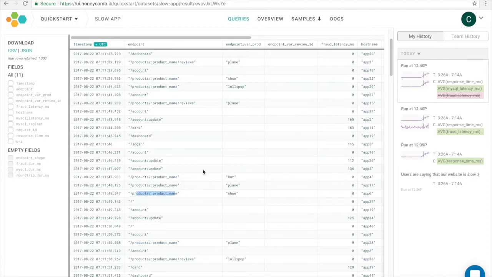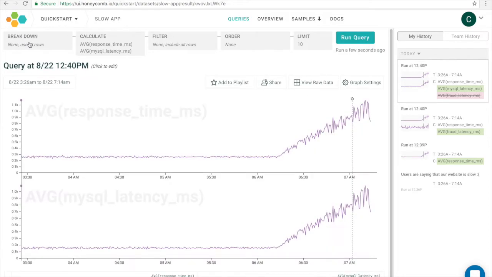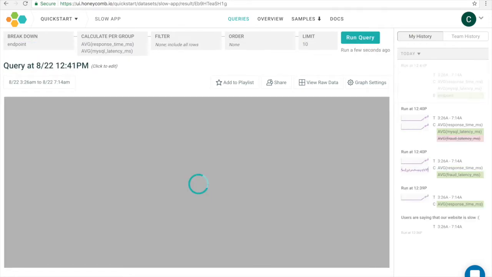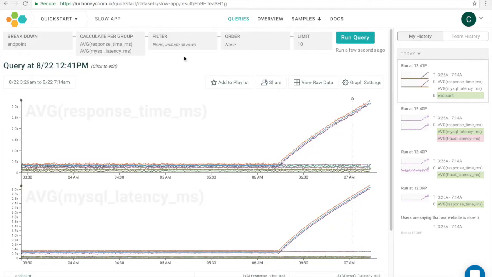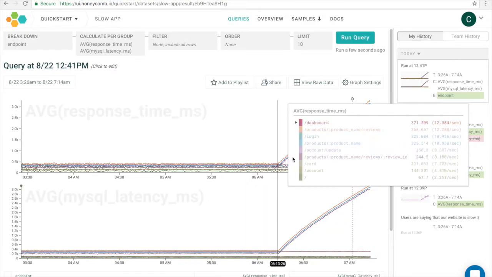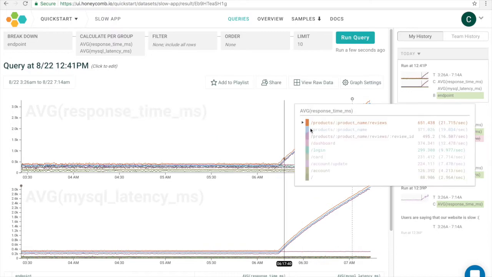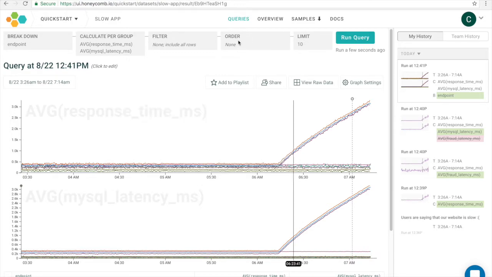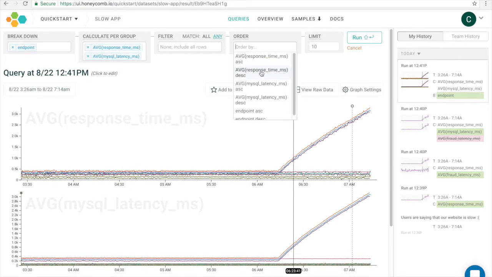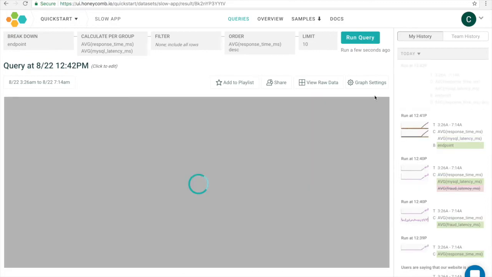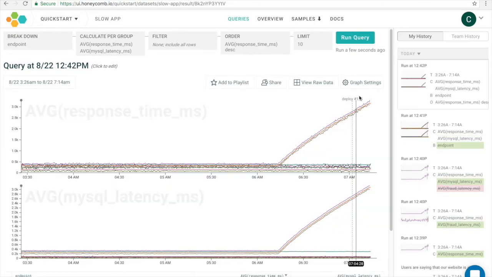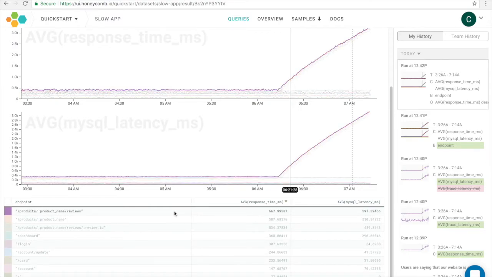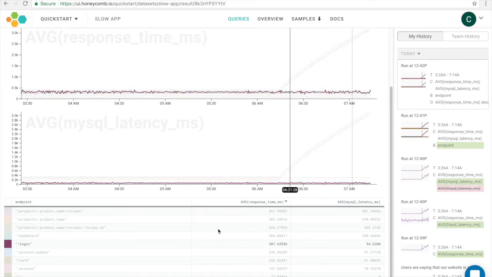Luckily, we can use the Honeycomb breakdown to group everything by endpoint and visualize in many distinct colored lines on the graph the different latency patterns of the different endpoints. We can also order by average round trip duration descending so that in our tabular view down below we get a view of which are the slowest endpoints. You can see right here, average round trip duration milliseconds is going down for the various endpoints. And what do we have on the top?